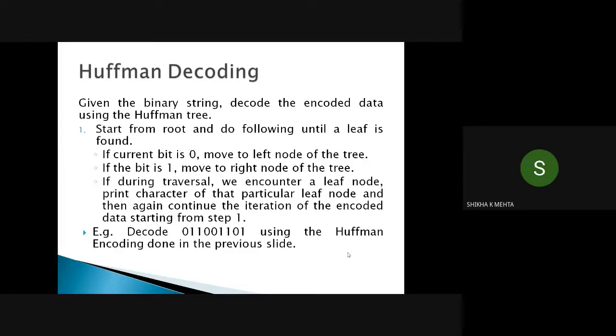If during traversal we encounter a leaf node, print the character of that leaf node, and then continue iterating over the encoded data string from step 1. Let us say you are given this code, 0, 1, 1, 0, 0, 1, 0, 1. Can you decode it for the same example? You can try out what characters you will get from this code using the Huffman decoding technique.